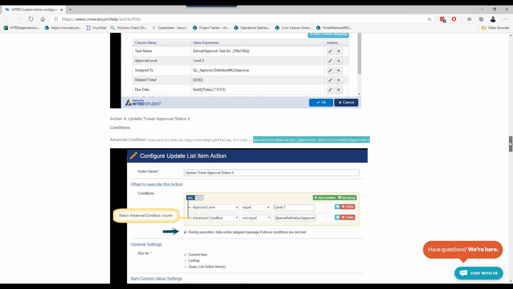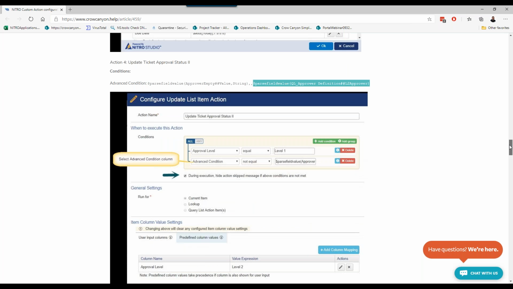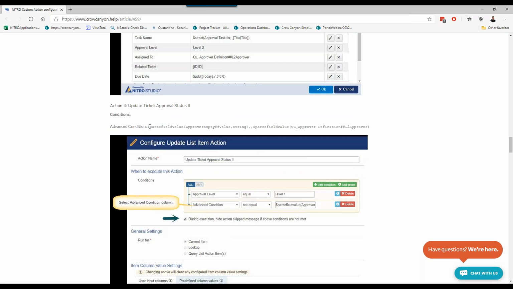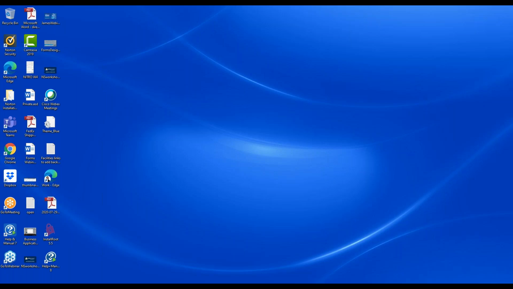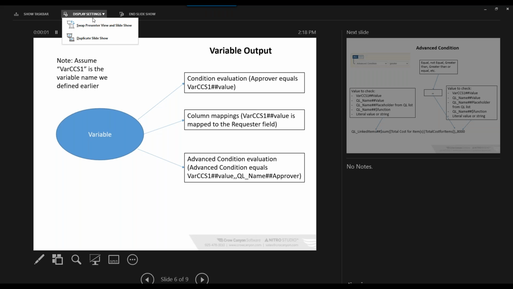But to go through the anatomy of what this advanced condition is doing in a little more detail, I'm going to pop open our PowerPoint. Let me get back to that. Let's see. All right, I have to swap that out. All right, so the advanced condition.